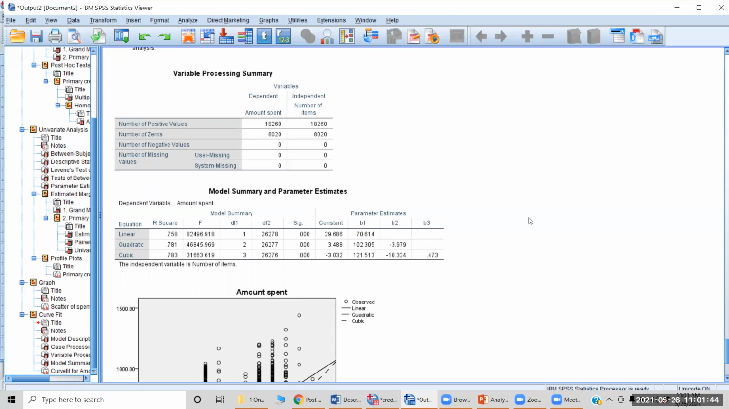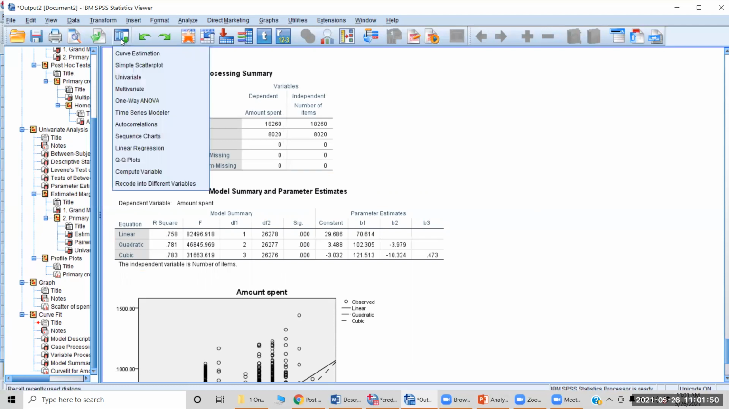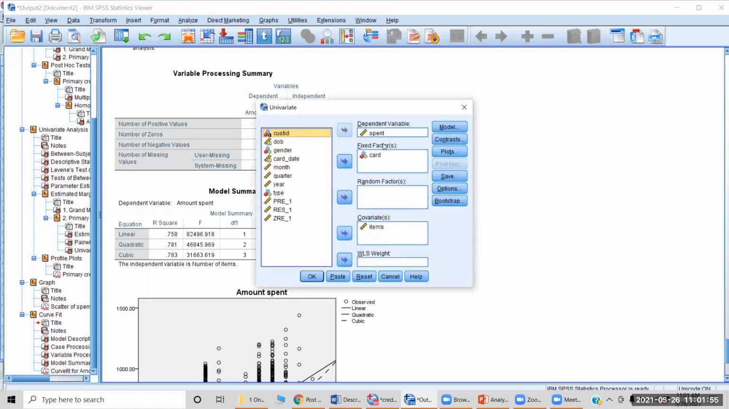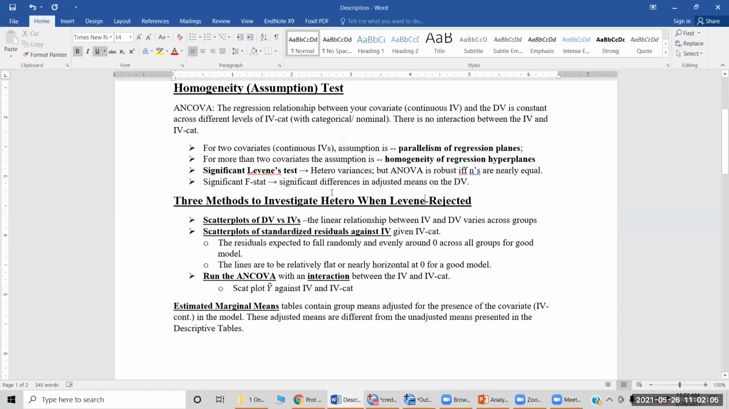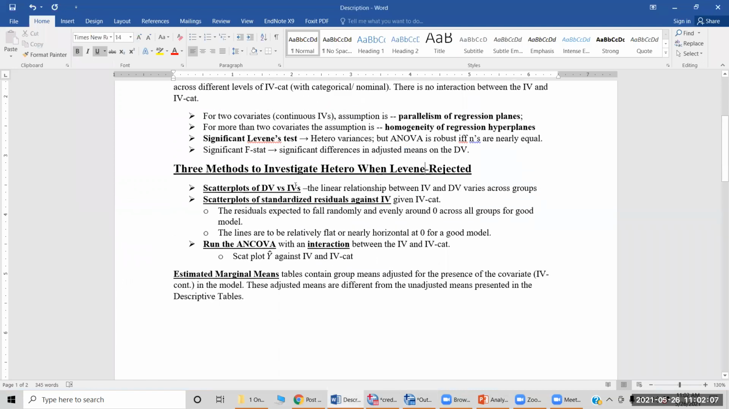So go ahead and estimate the model, with univariate, spending and all these things. But this time you need to save the standardized values. Let me show you my notes so that you can remember it. Look, the scatter plot we have already done.